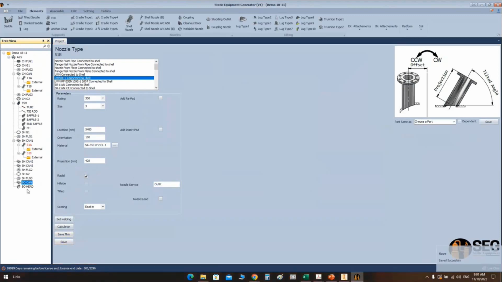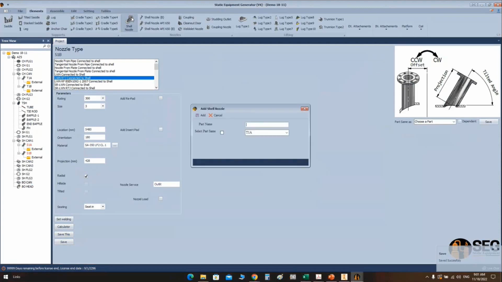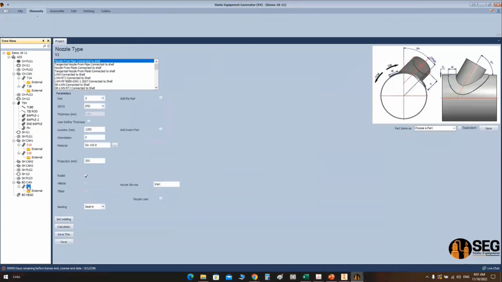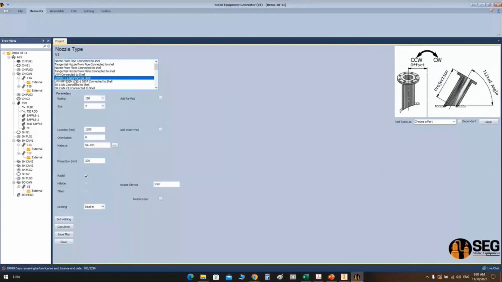Now let's add nozzles on the bonnet can. So from here, let's select bonnet can, and from here, let's add V1, which is a vent nozzle. And let's select the vent nozzle from here and select RTG long weld neck. It's 2 inches. Define the location, the orientation at 0 degree, the material of this nozzle, it's a vent nozzle. And let's click on save.